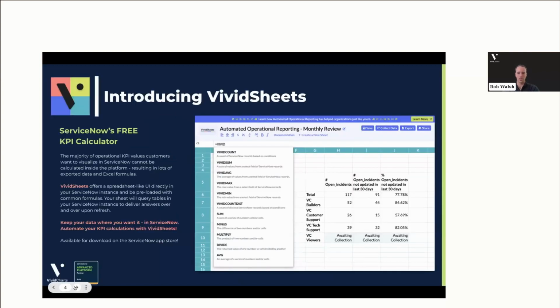So just to set the stage and give a little bit of background on the product we're going to be showing today in the demonstration, VividSheets is a new product that we launched on the ServiceNow store. It's actually available totally free today. So literally right after this webinar, you could go install this across all your ServiceNow environments and leverage the capabilities that we're going to walk through today.